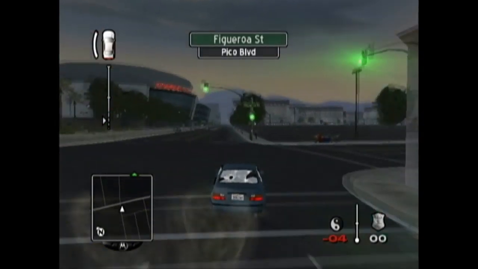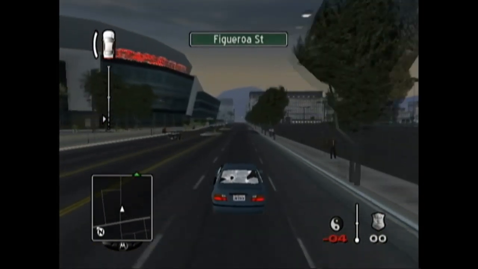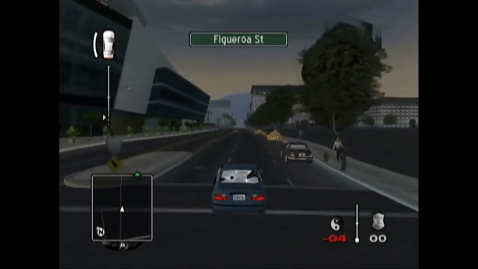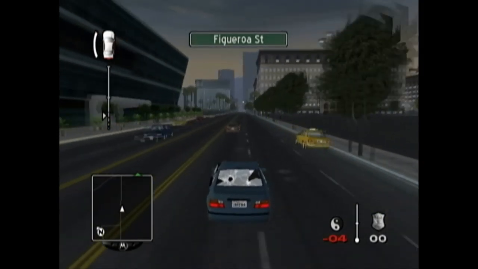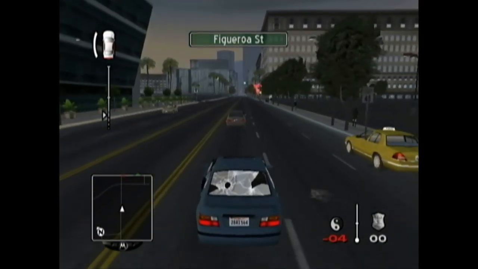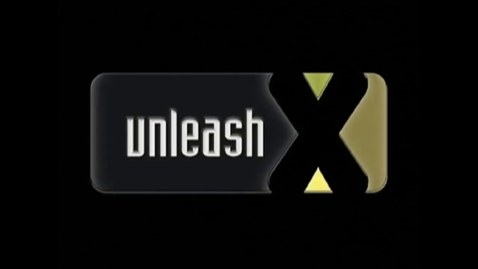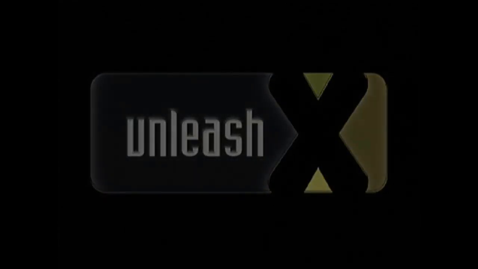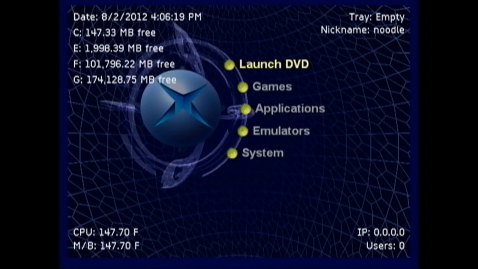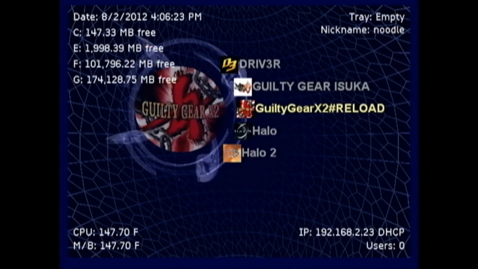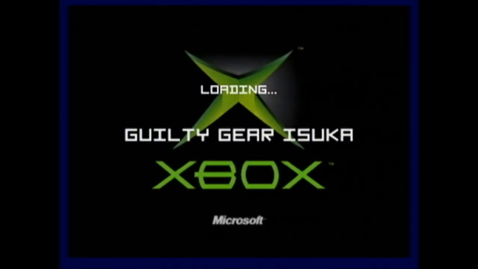The nice thing about the Unleash X dashboard, if you have that installed, is if you hit the start button, the back button, and then both the triggers, it's an instant reset. So if the game freezes on you, or you just get sick and you want to play a different game, instead of having to power cycle it, you just do that and go in here and play, yeah, Guilty Gear.